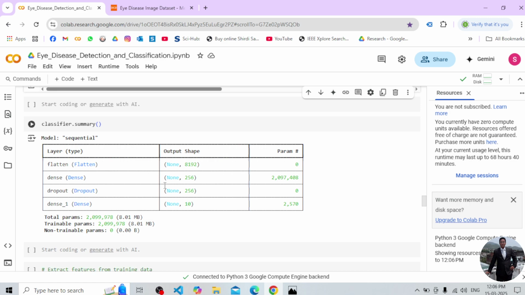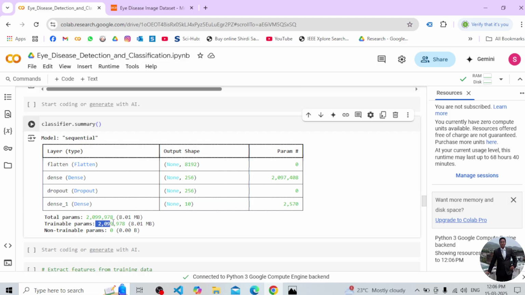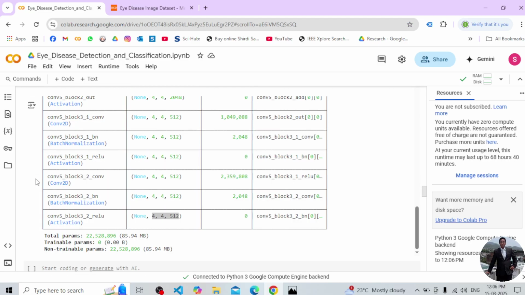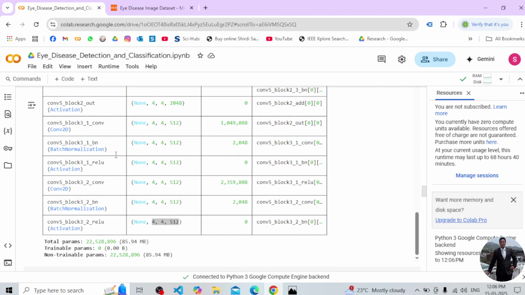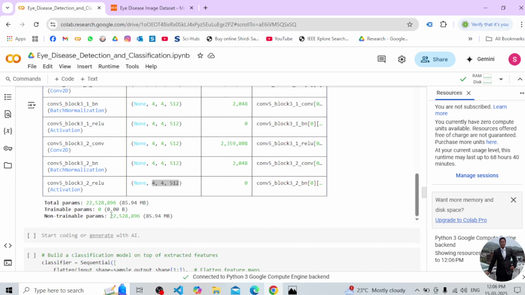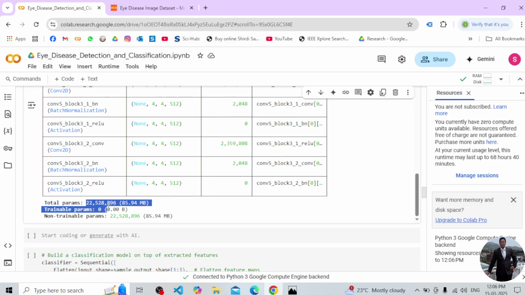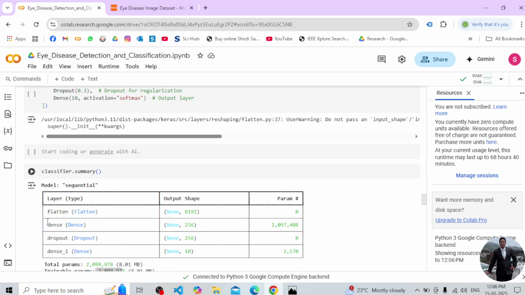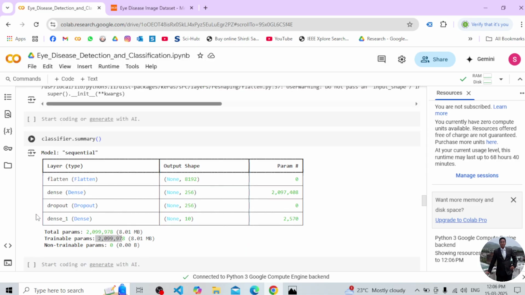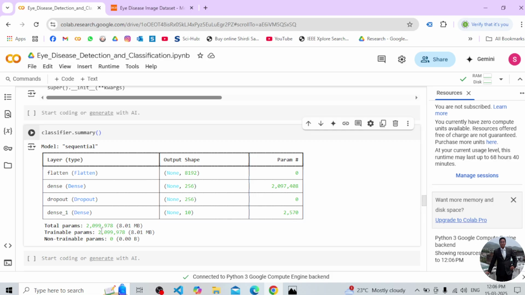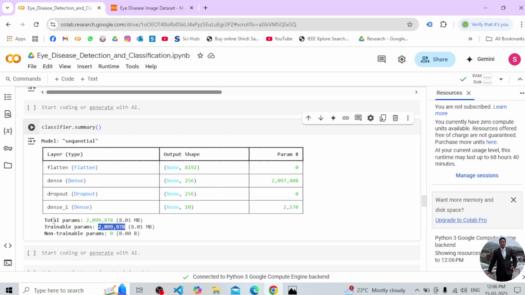Here every parameter of the classifier will be used for training. But in the case of this ResNet 50, we are not going to train it, therefore you can see here the trainable parameters are 0, because we are not training ResNet 50. But this model we are training, so here the trainable parameters are equal to the total parameters.